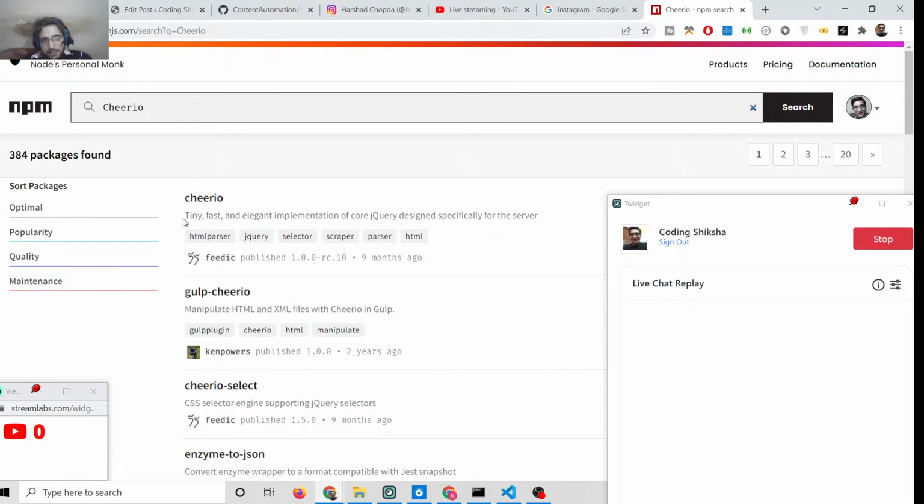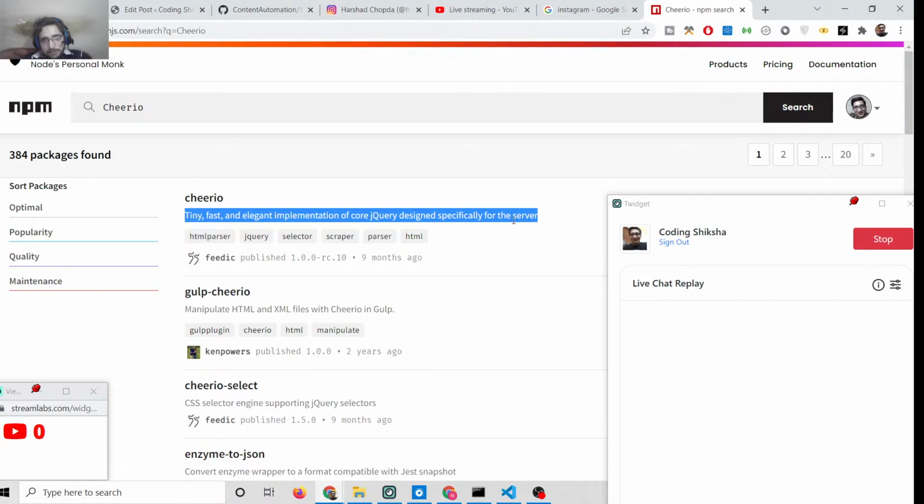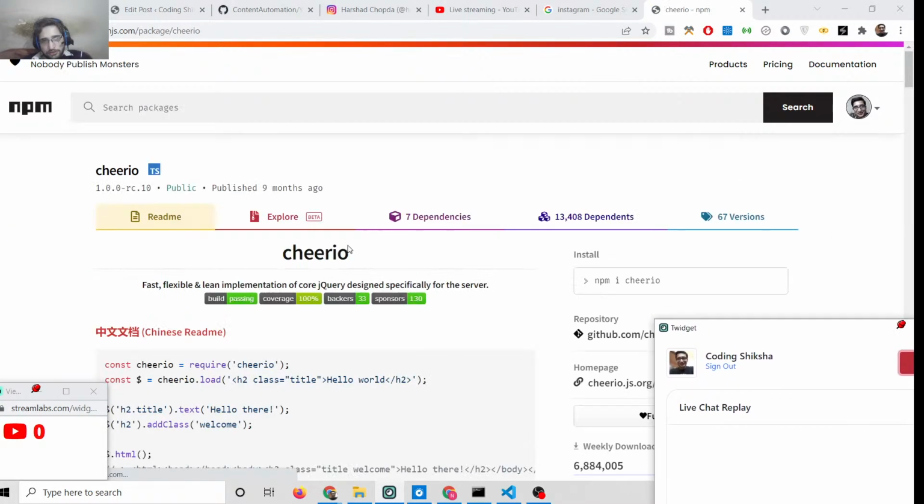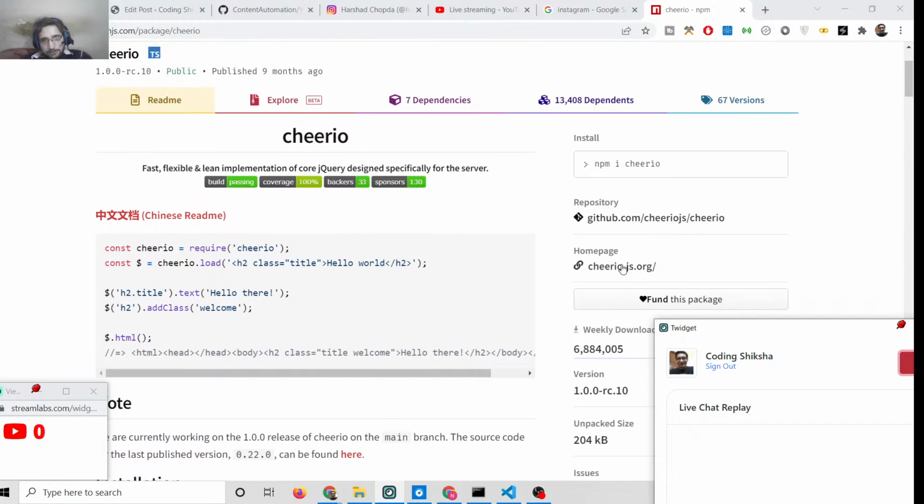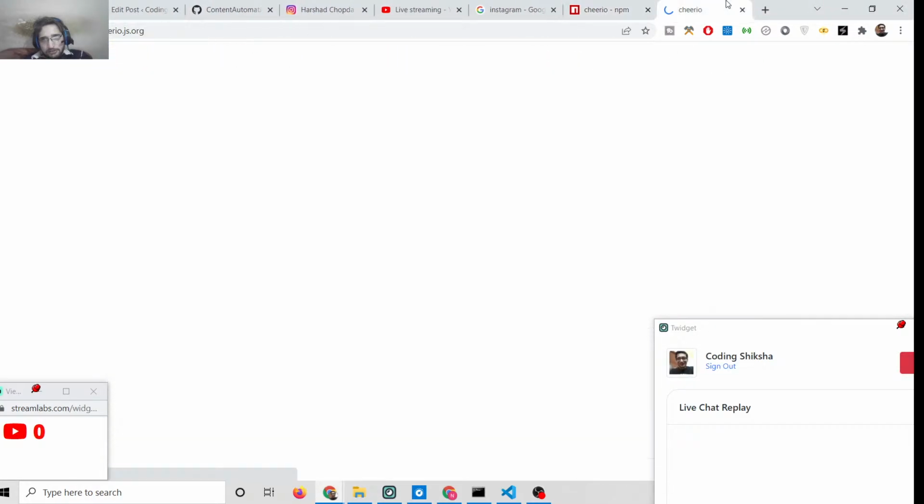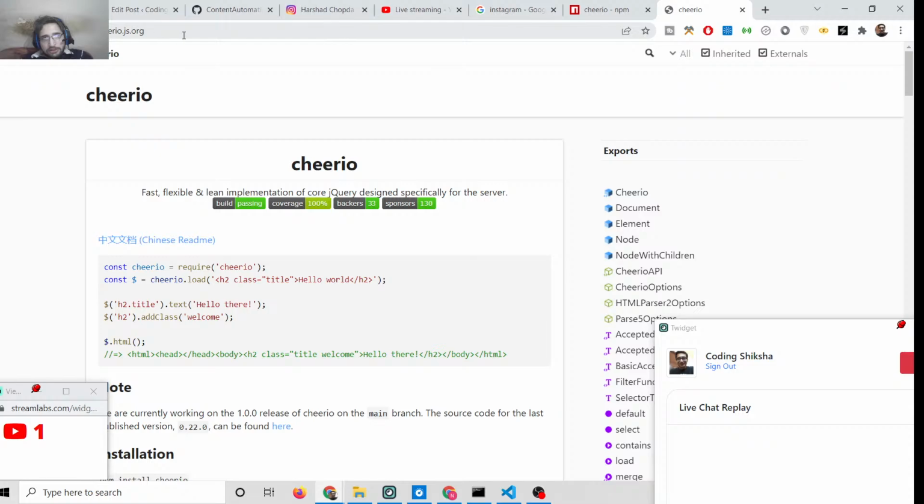It's a very tiny little web scraping library. It is very much similar to jQuery in syntax, and this is the library. You just need to install it. This is its official website, cheerio.js.org.